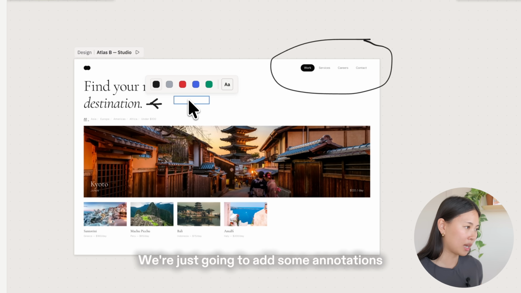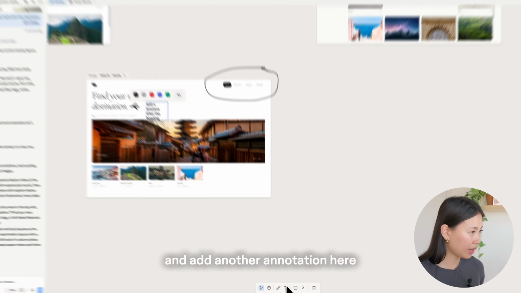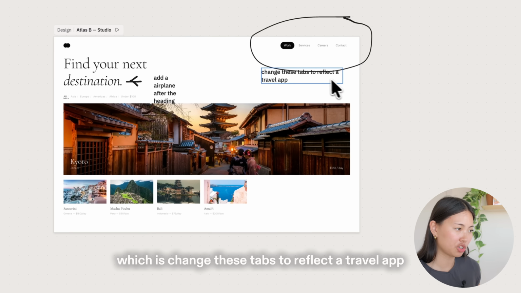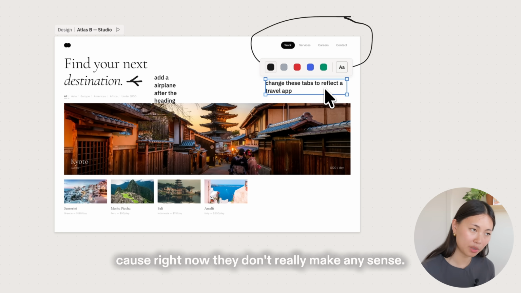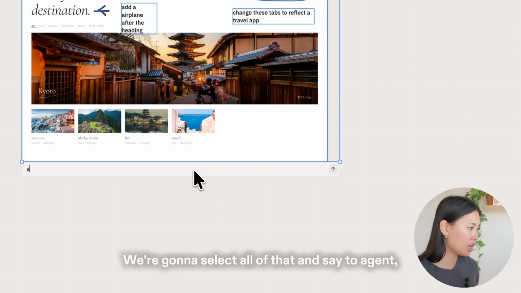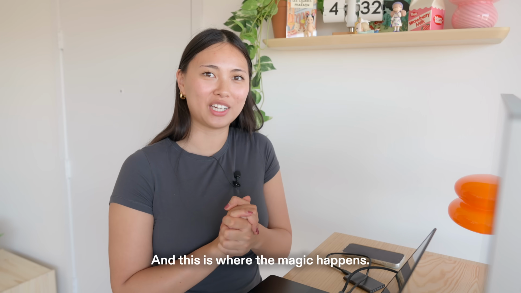We're just going to add some annotations, add an airplane after the heading, and add another annotation here, which is change these tabs to reflect a travel app, because right now they don't really make any sense. We're going to select all of that and say to agent, apply these annotations to the design. And this is where the magic happens.